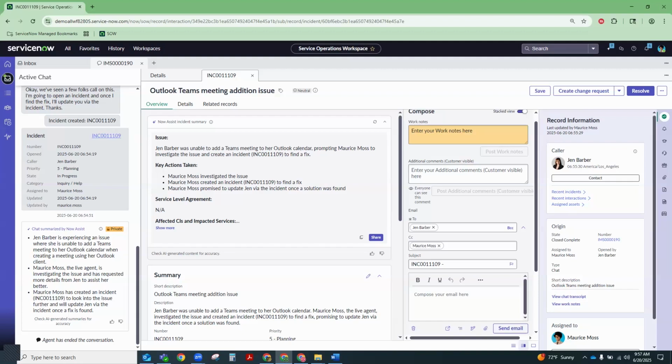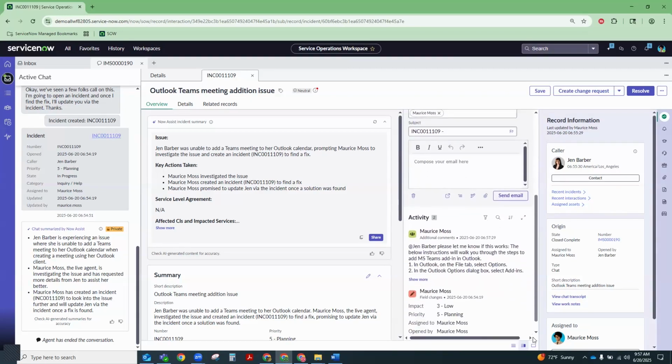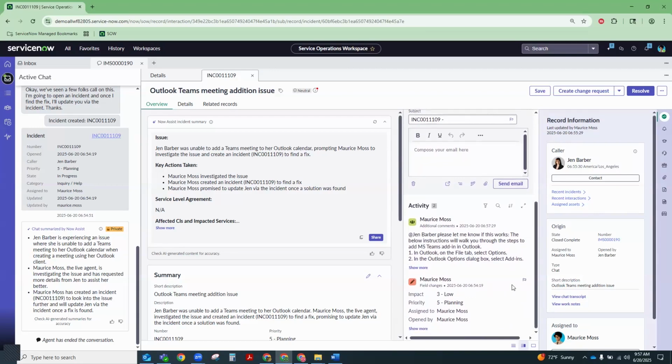The next thing that Maurice is going to do is add those steps that he found from his coworker and how to get this add-in working for a workaround for Jen. His coworker sends him the steps, and he's going to go ahead and add that into the additional comments. Once he does that, those comments will be added to the activity log.